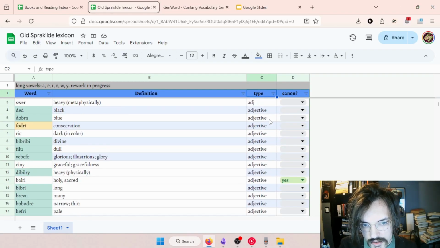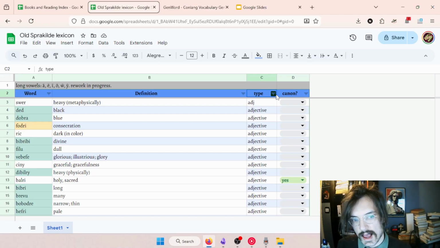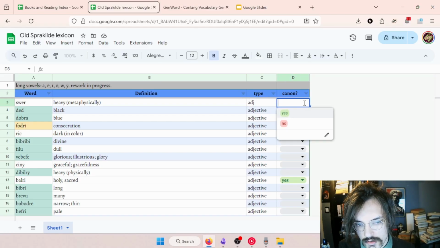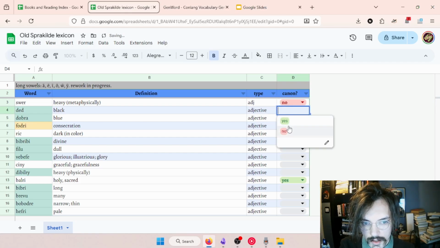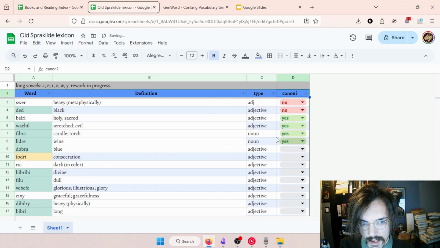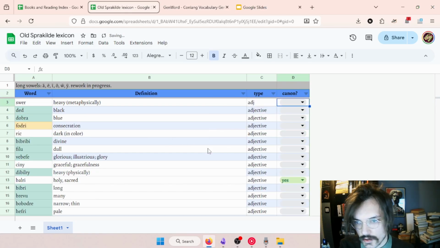And then canon, let's say there's a bunch of words that I want to add for like computer or car, stuff like that. I want to add them so I can use the language to write in, but they're not canon in the fictional universe. I can do canon no, and then sort by canon, no and yes. So there's a lot you can do with spreadsheets, and that's the power of a spreadsheet.